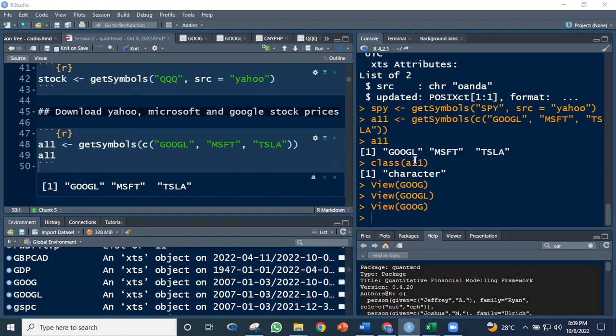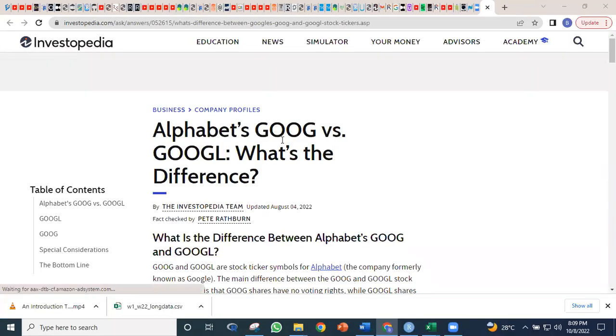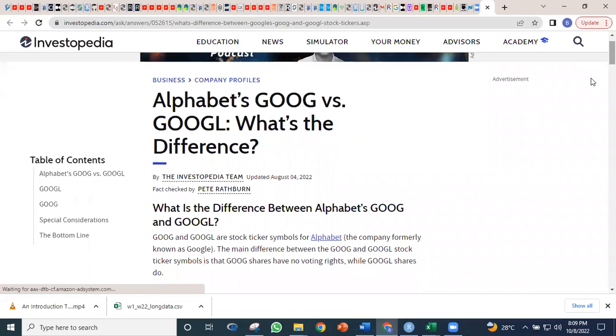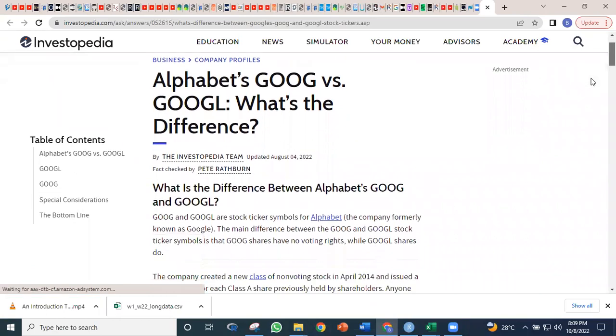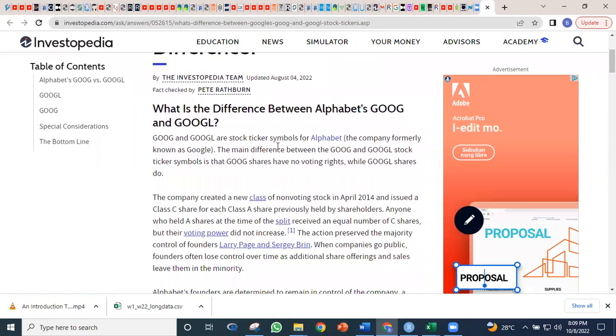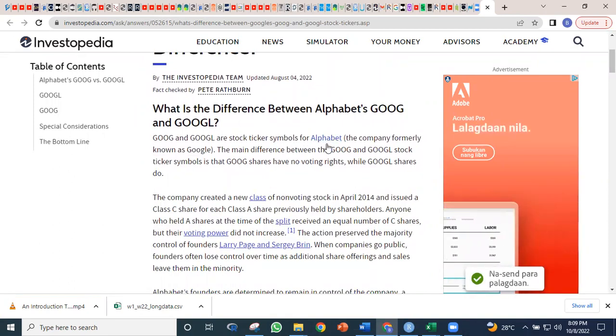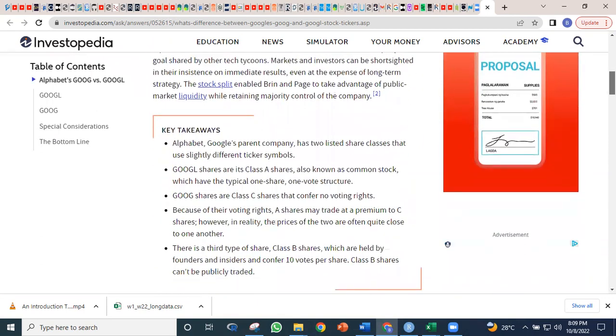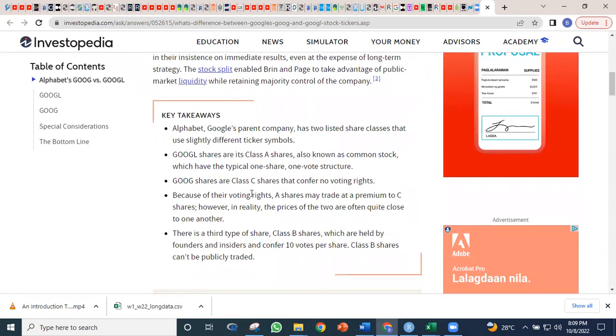Okay, ito may sinabi si Leonard. Tingnan natin Leonard yung shinare mo ha. Alphabet's Google versus... Kasi di ba binago na si Google eh. Google are stock for Alphabet, formerly known as Google. Main difference sila, si Google stock. Sir, may summary sa baba. Yung GOOG, held mostly by employees. Saan? Wala voting right. Baba pa, sir. Nasa baba.